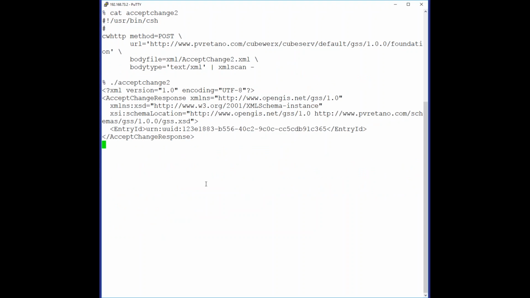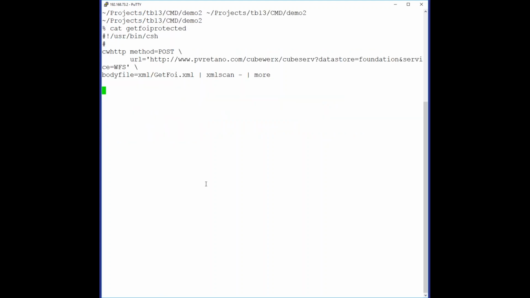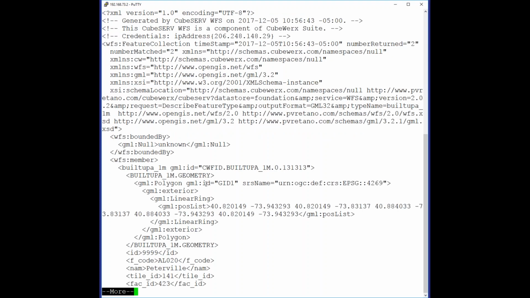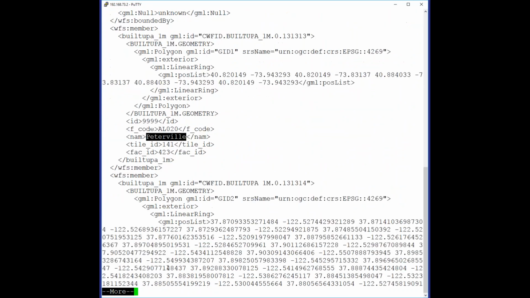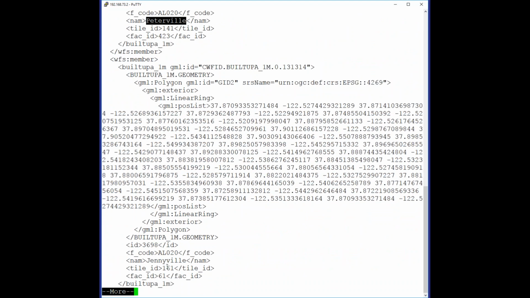Now that the additions of the Peterville and Jennyville built-up areas have been accepted, we can verify that the proposed changes have appeared in the Protected Foundation WFS. We can also verify that the sync notification was triggered when the proposed changes were accepted by querying the external Foundation 2 server and verifying that it is no longer empty.